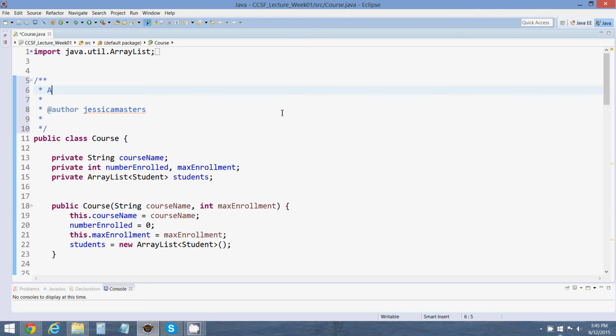So this is a, we'll say represents a college level course with limited enrollment, for example. So you want to provide just a concise but descriptive summary of, in this case, the class, or in another case, the method. And then you add whatever tags are appropriate.